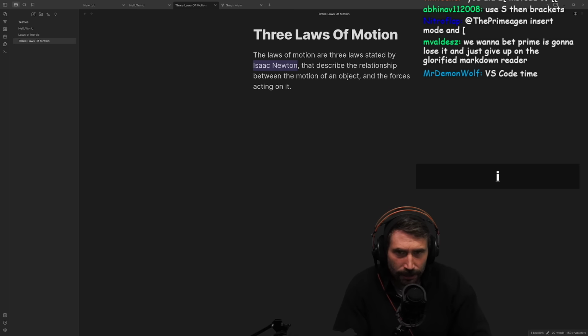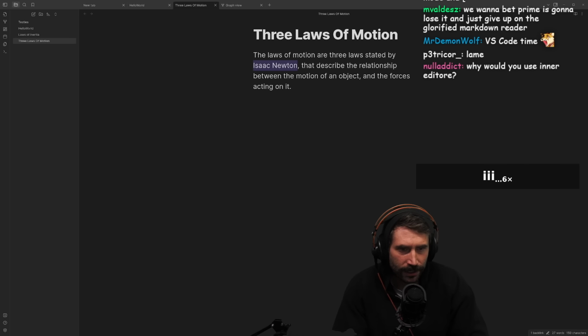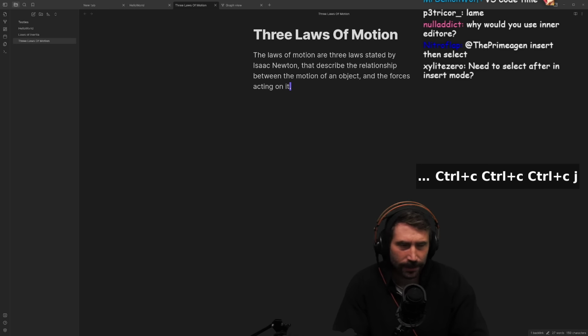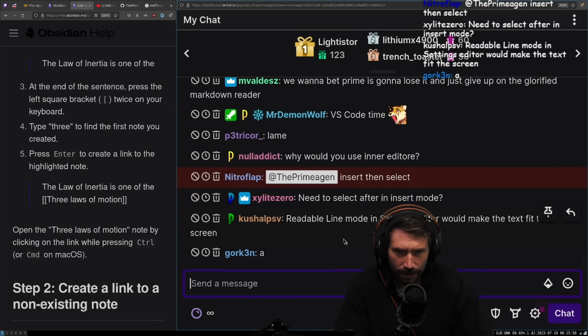If I go little case I, it's not going to do that. You can't go into insert mode like that. Okay, it's not going to let me go there. If I do double bracket, it ain't doing it. Instead, bracket took me up there. I'm not really sure why. That's not taking me with the paragraph movement. Okay. Need to select after insert mode. That also makes no sense.